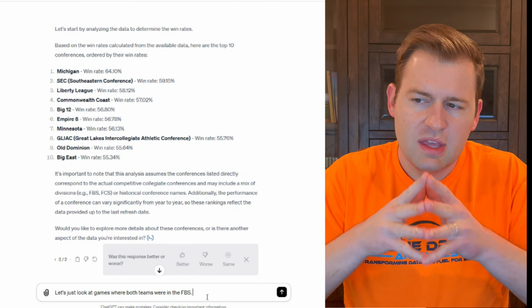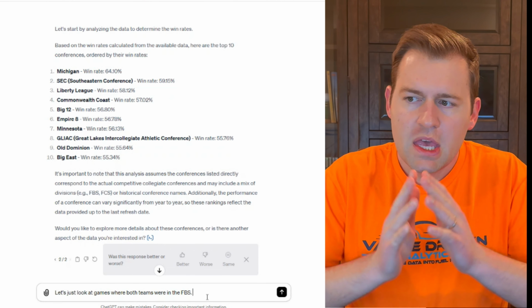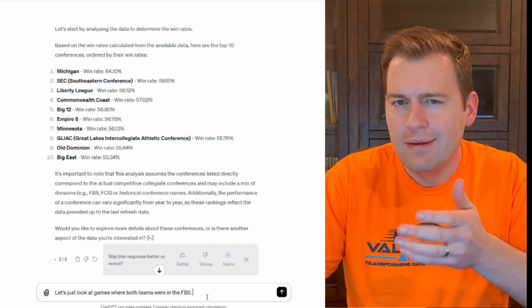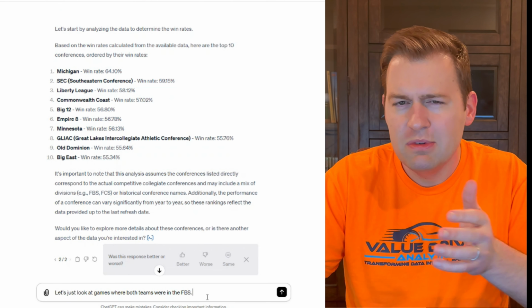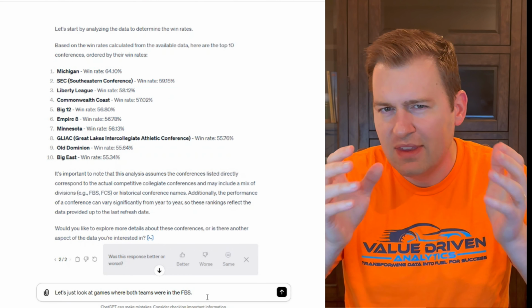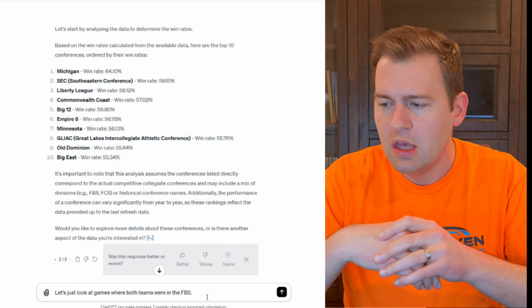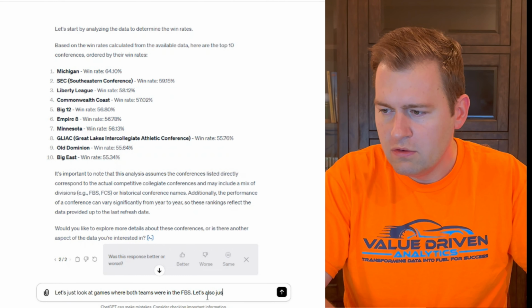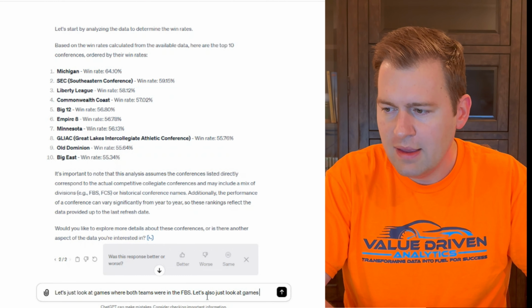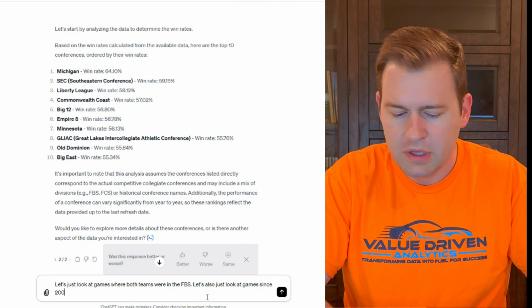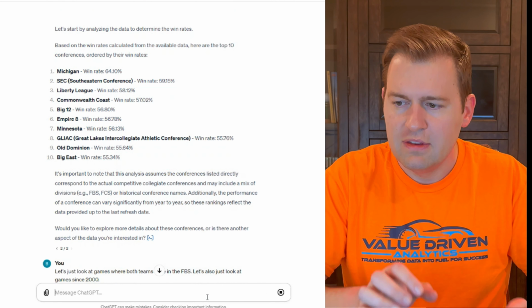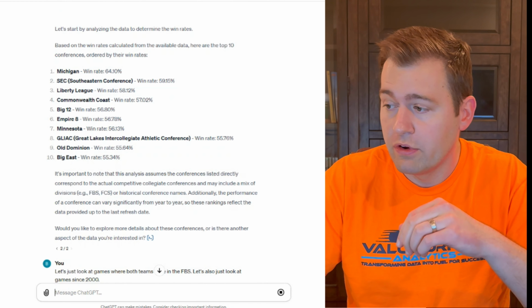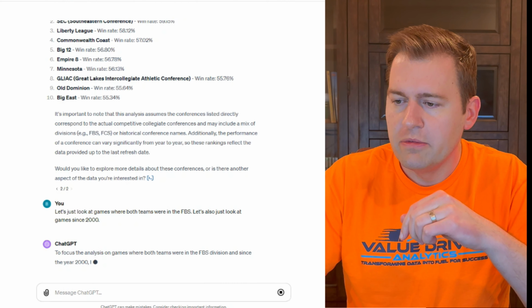Now, another thing, we can tell that ChatGPT is struggling with the size of this data set. Do we really want to look at 1936 games, or maybe we just want to look at more recent games? Maybe just games since year 2000, just choosing a number. So let's also just look at games since 2000. Maybe it'll be able to process this a little bit quicker. Now, in some cases, you may want to look further back. Let's see what it comes up with here.